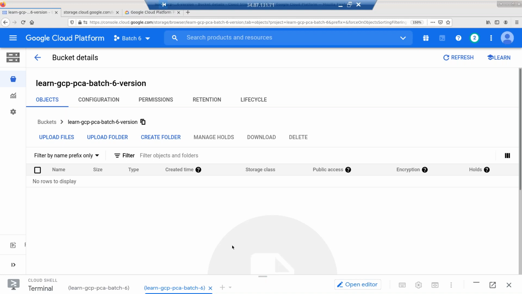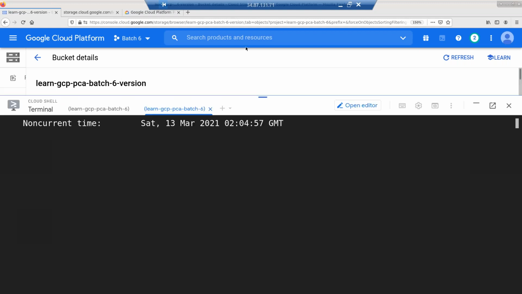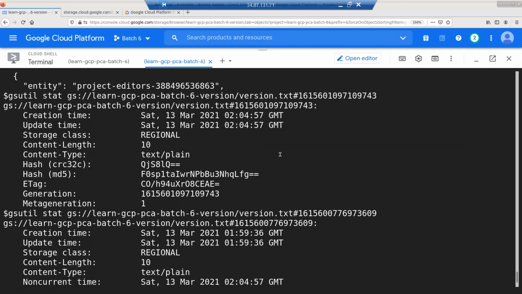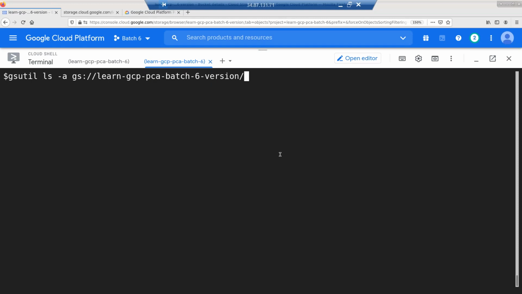So if I just go and run this command, how many files would you expect? I have deleted it, folks. There's no live file. Now when I put ls -a, how many files would you see, or how many versions do you see? Basically 3 or 4 or 2 or 0.